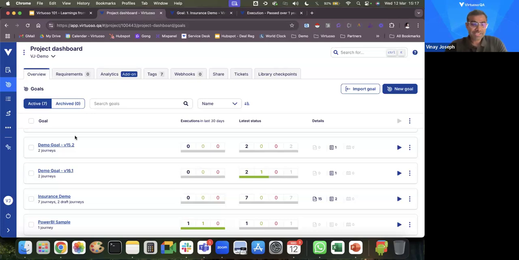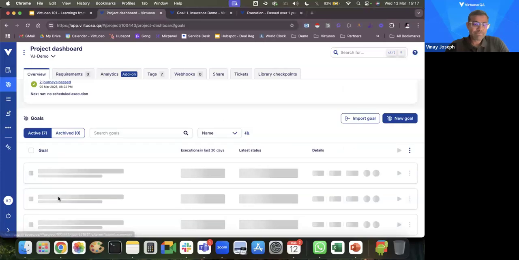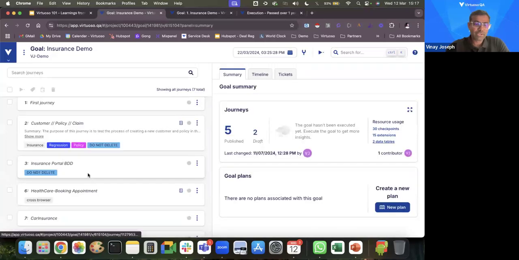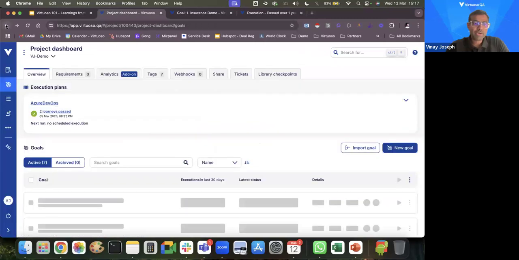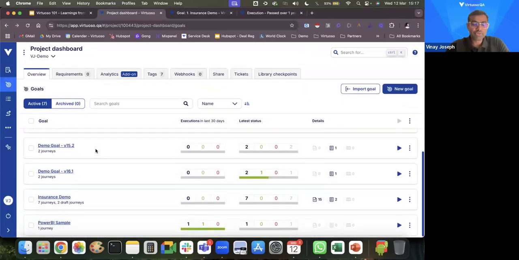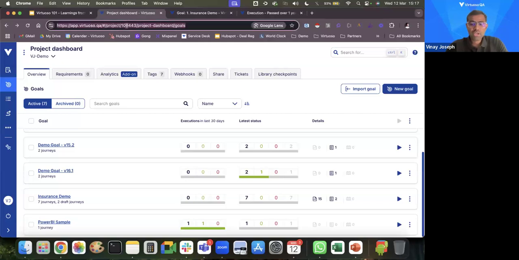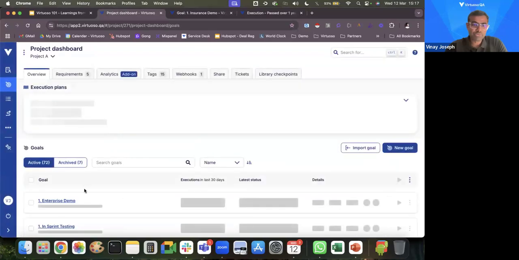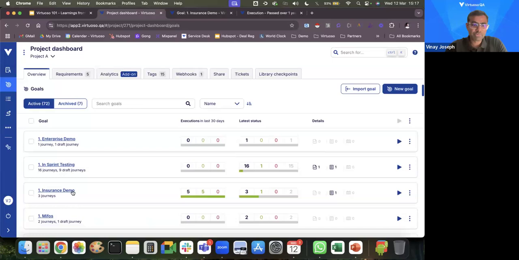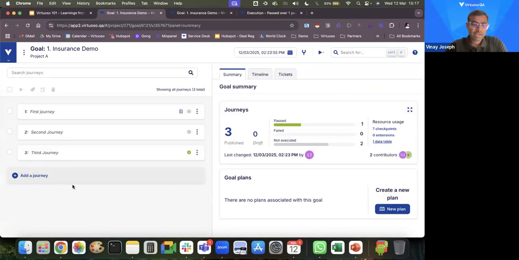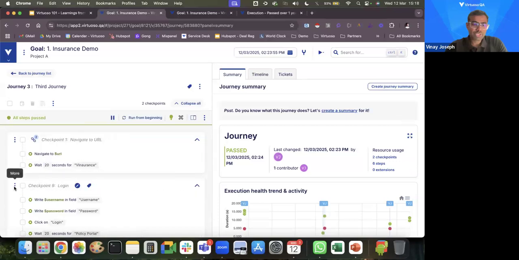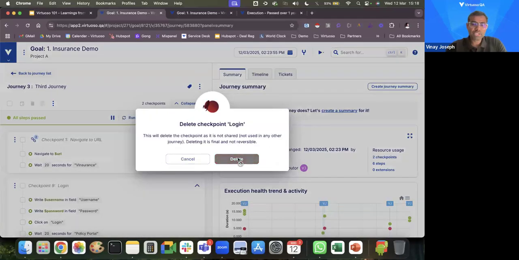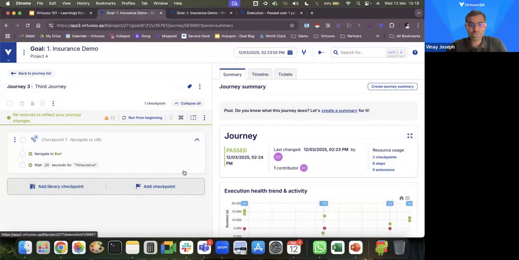Now, for you to get started writing a test case, it's as simple as making sure that you're able to basically look at the application and write test cases very quickly. So let's take an example and see how it works out. I'm going to take an example of an insurance application, and we will showcase how that works very quickly so that you will be able to understand how you can write test cases very quickly in Virtuoso.